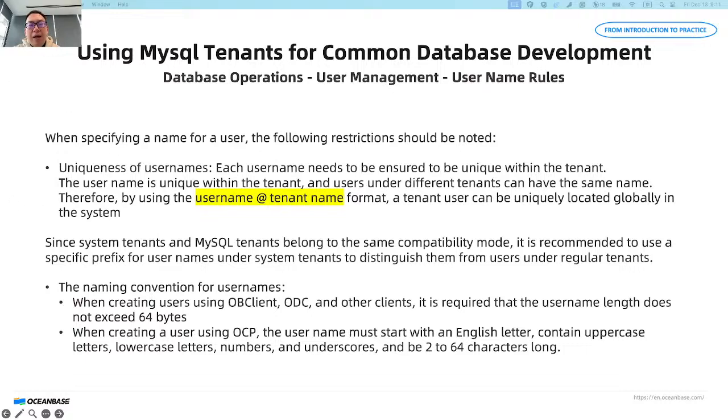Next, let's look at the username rules. When creating a username, it must be unique within the tenant. However, users in different tenants can have identical usernames without conflicts. Since system tenants and MySQL tenants belong to the same capability mode, it's recommended to use a specific prefix for usernames in system tenants to distinguish them from users in regular tenants. The naming convention for usernames.